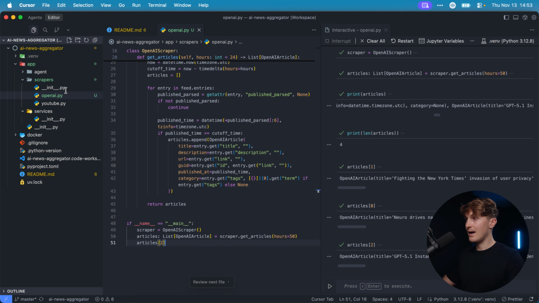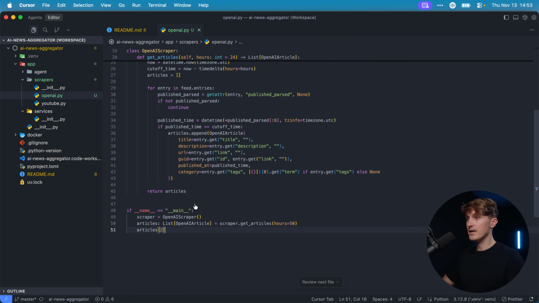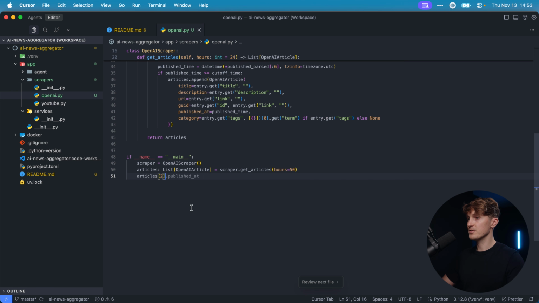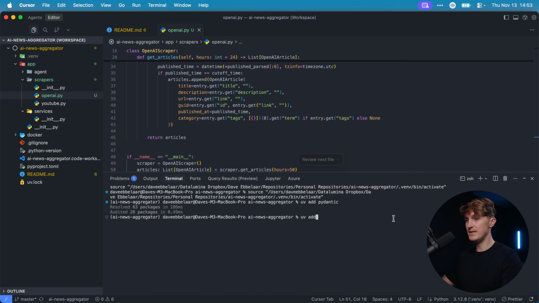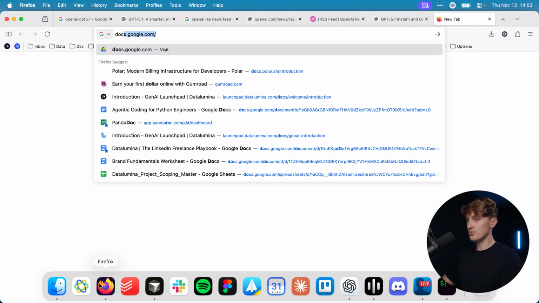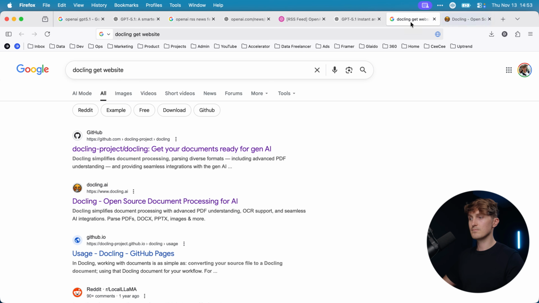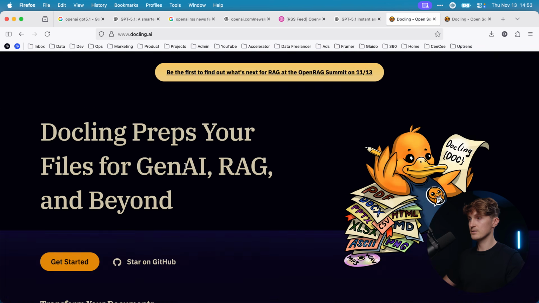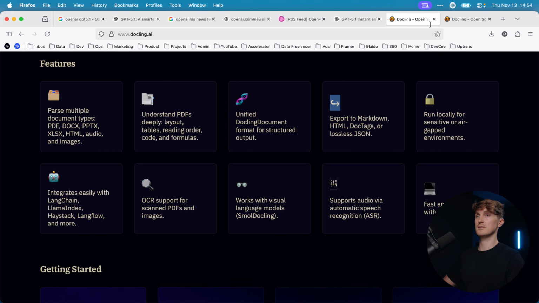Now, what I am going to do, and I know AI can do this, but it will probably mess it up first. I'm going to open up a terminal. I'm going to uv add, and then I'm going to do docling to get website content. Let's see. Oh, wait. I need the docs. Where is it?